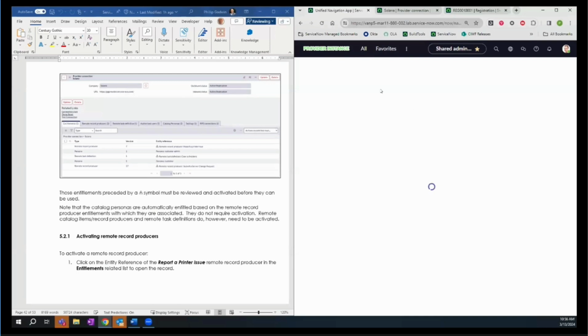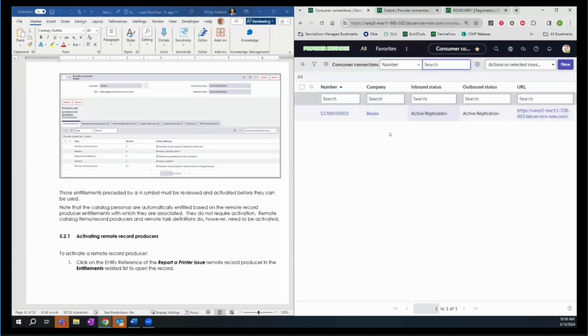Consumers. We now have a consumer that we set up, and for those of you that got the registration process to work, you'll see there is a consumer connection now. We are connected to Boxio. Click on that number and it will open up the connection.